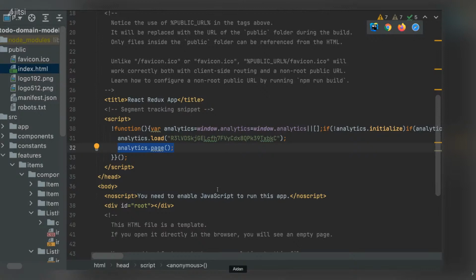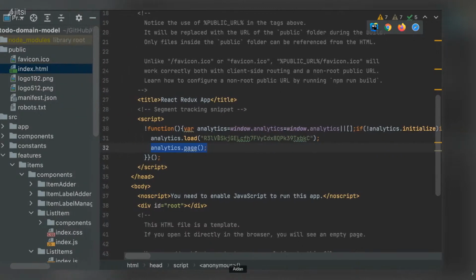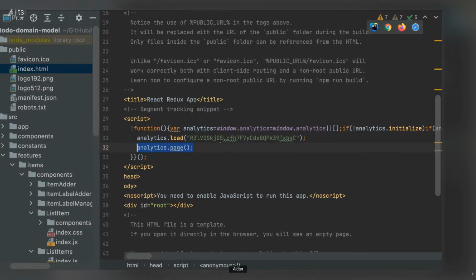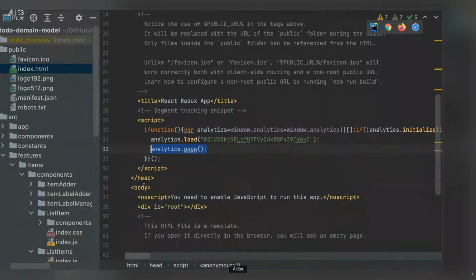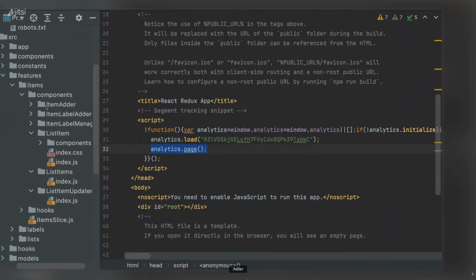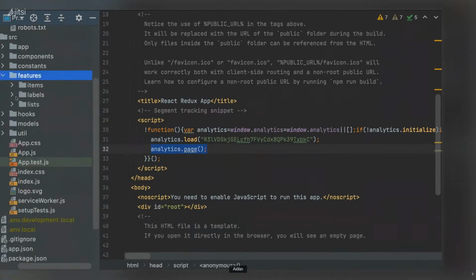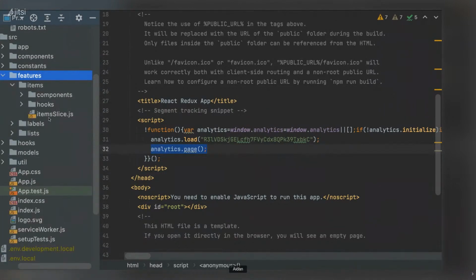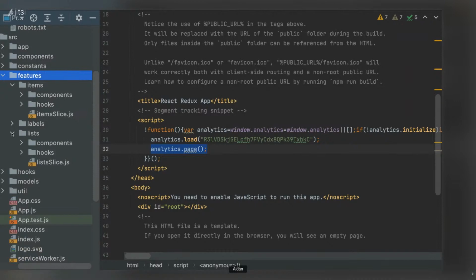But yeah, so here's the snippet. It's pretty straightforward. Just paste it in the head of your index.html so that you make sure it loads before anything else does and you don't miss any tracking calls. But let's go down here and look at features. So let's see, we'll start with lists.